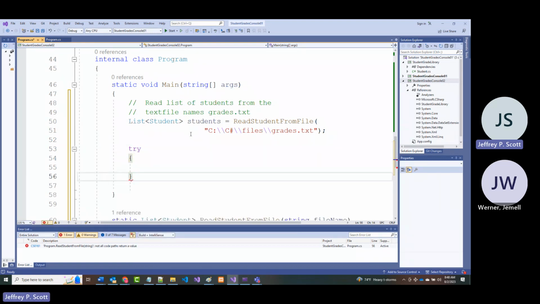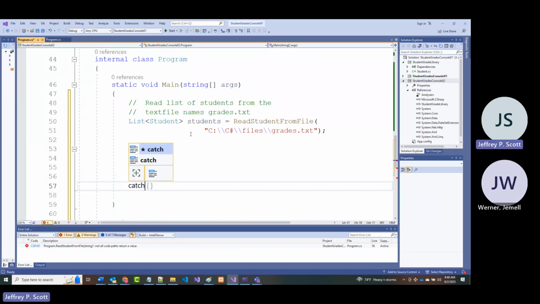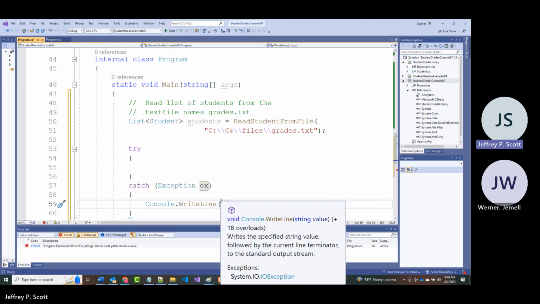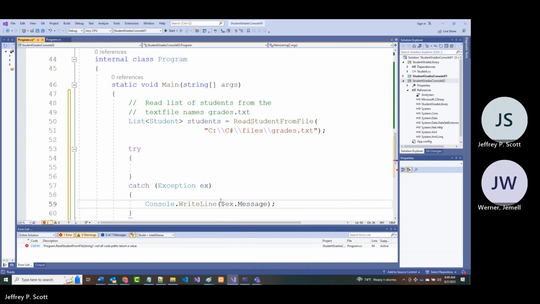Catch block. And quite often, when you are working with a try catch, you're going to use a try catch block. I'll just put that in there for now. So if we get an exception, we'll write it out. Let's just write a little message here. We'll say, error reading file.